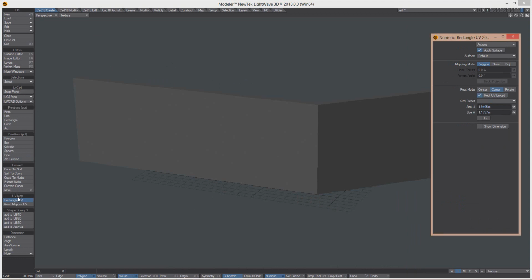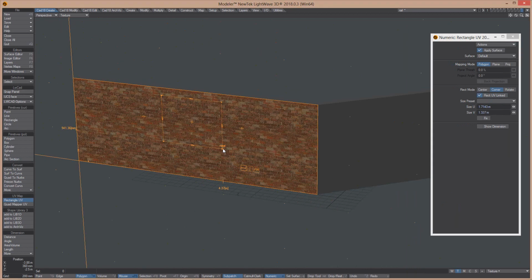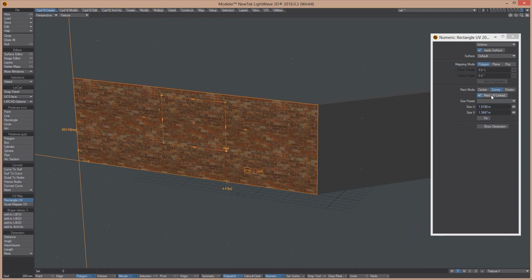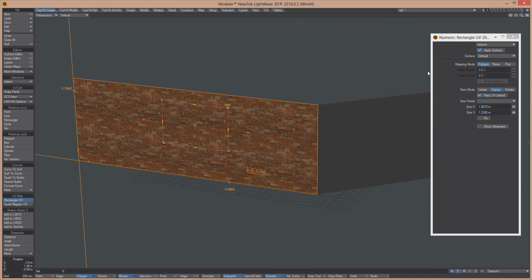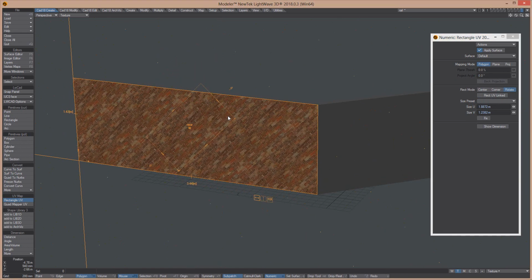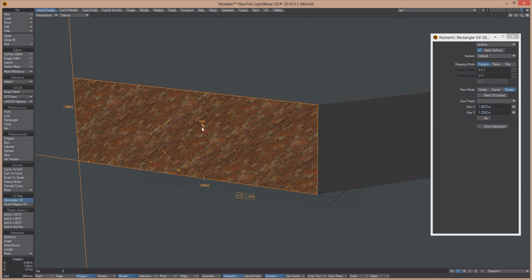Another update is in UV mapping tools. In the rectangle UV tool, we have a new rectangle UV linked option. When this is enabled, then the size of the UV map is identical with the size of the rectangle. If we disable this, then the size of the rectangle is now independent from the UV map size, but rotation is still taken from the tool, so we can rotate, but the size will not be changed. This was a request from users.